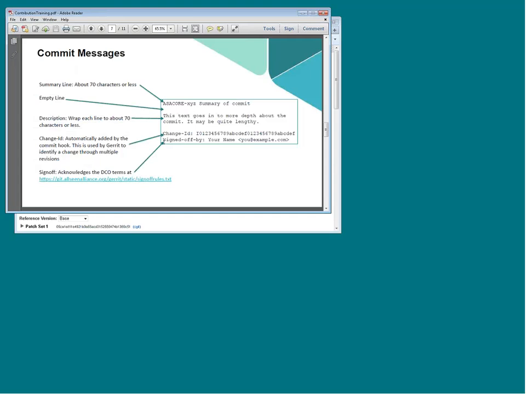Also, earlier on in the presentation, I talked about the DCO, Developer Certificate of Origin, and how that necessitates this signed-off-by line. You'll need to have the signed-off-by line as part of your commit in order for it to be successfully uploaded to the code review system.